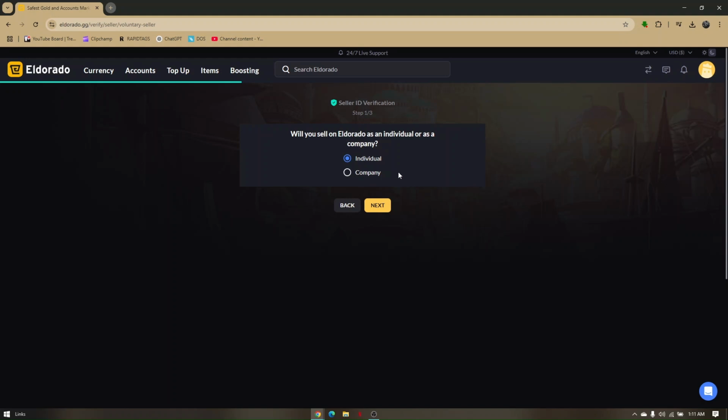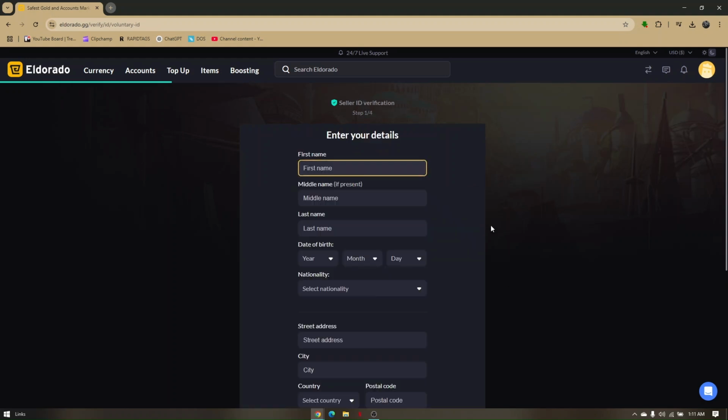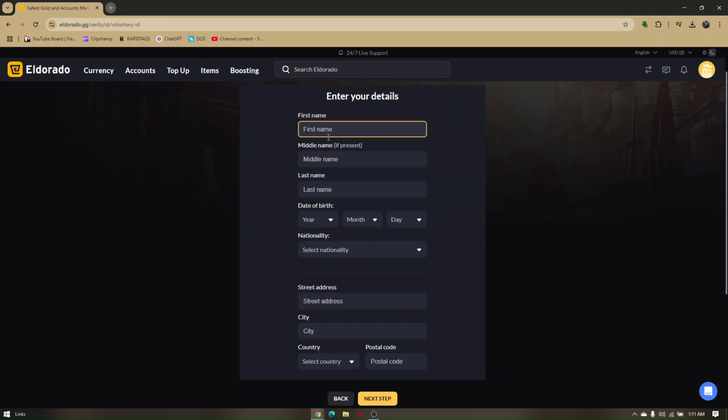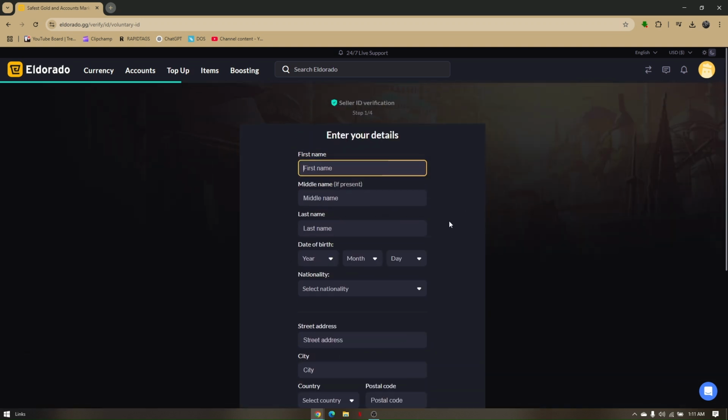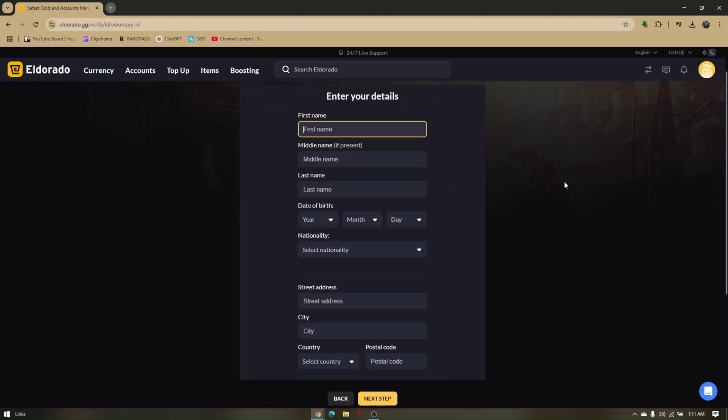So let's try to use individual and tap on next. Ask for your first name, middle name, last name, date of birth, and so on and so forth. It's just a general information. So on the next page, you will be asked to upload your documents or your valid IDs from the front and from the back picture.